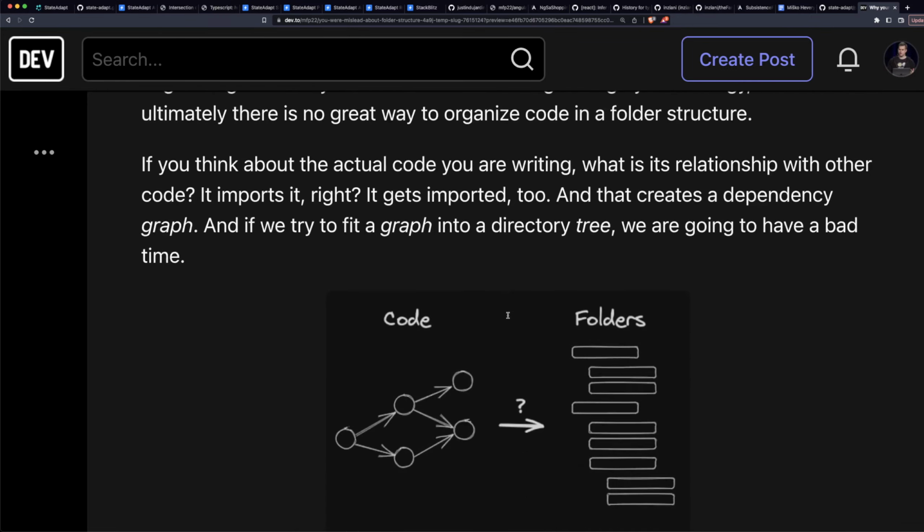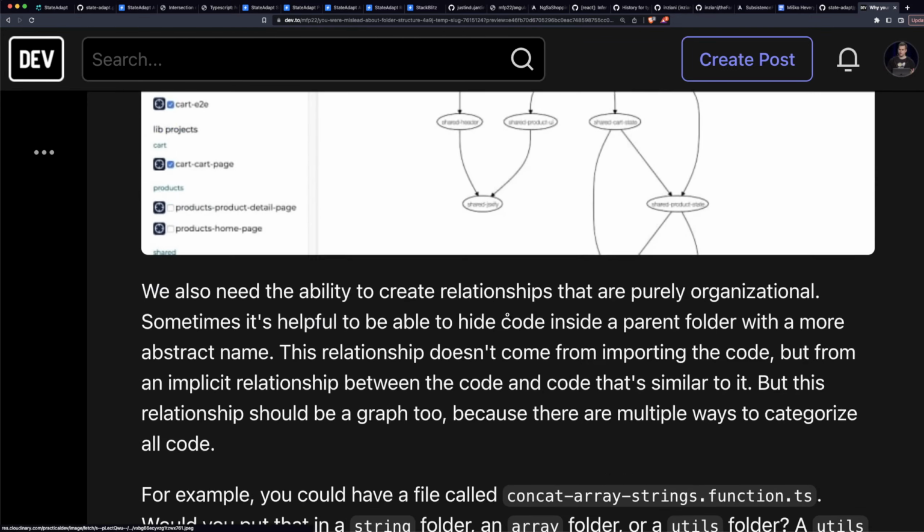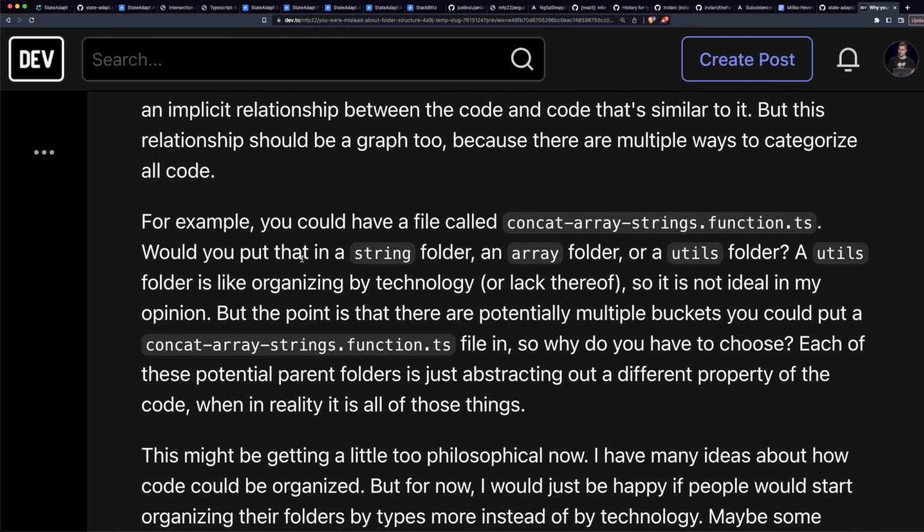But the issue with that is we can actually identify multiple commonalities. So, for example, you had something called concat array strings dot function. Where would you put that? You could have it top level. I think that immediately seems like a bad idea because it seems low level. And so you create a what folder? A string folder? Because that would be organizing by feature. Like string is the feature that this cares about.